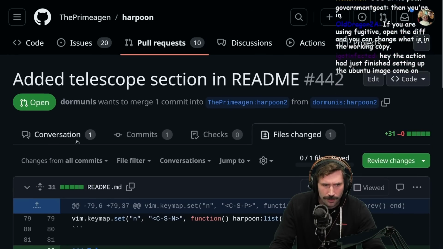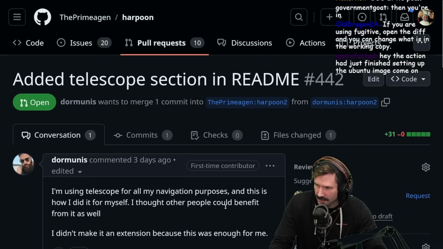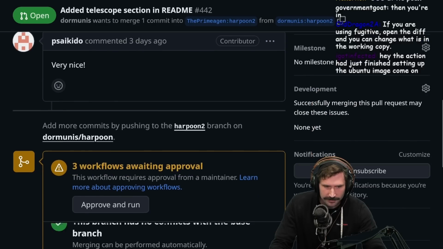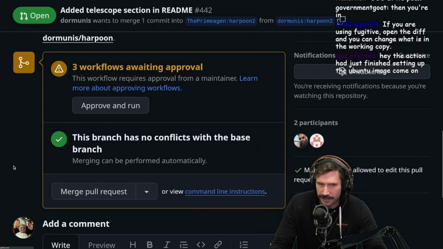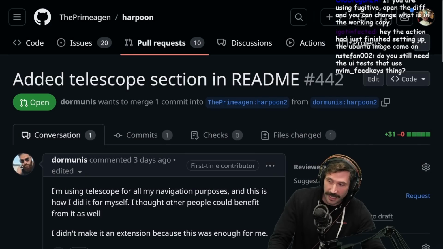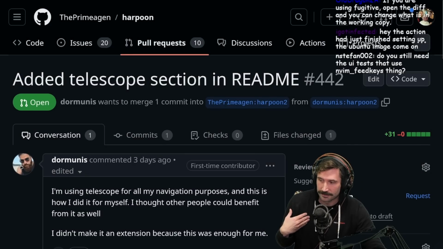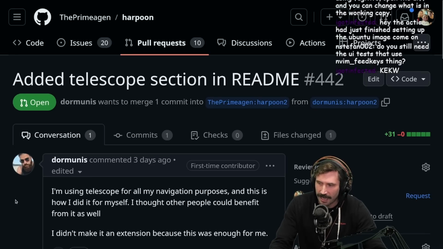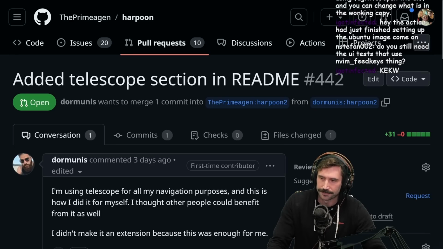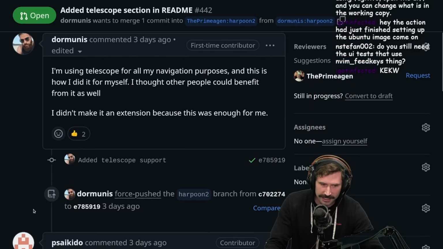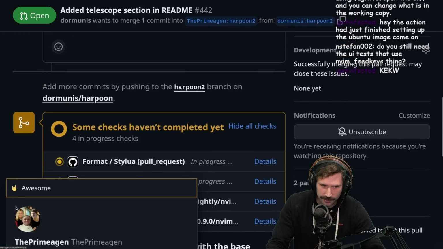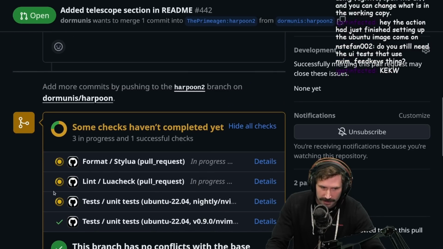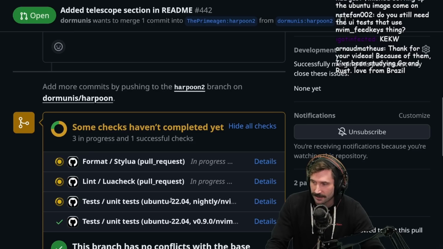We could do that. Hey, the action had just finished. Setting up the Ubuntu image. Come on, too late. It can suck it, is what it can do. Okay, this is mine. You still need the UI tests that use Neovim feedback? Yes, I do. It's the only way to do the full test. We'll let this one go. Now I don't trust this son of a bitch. Okay.